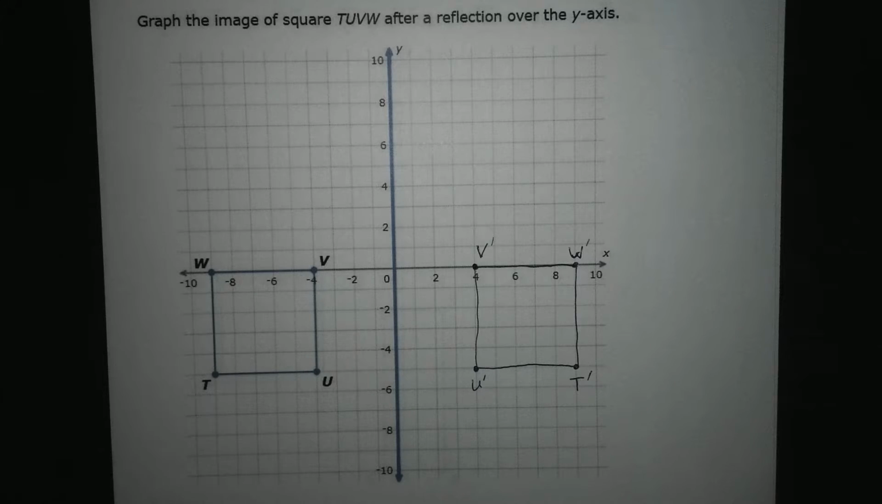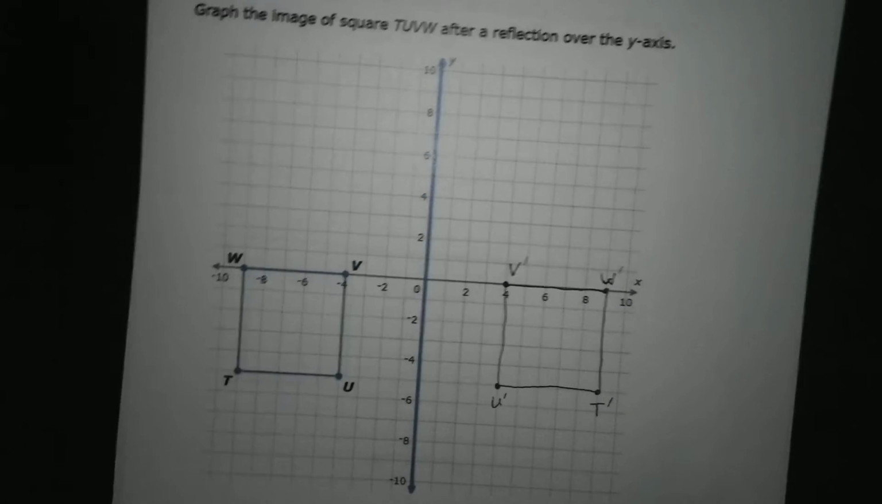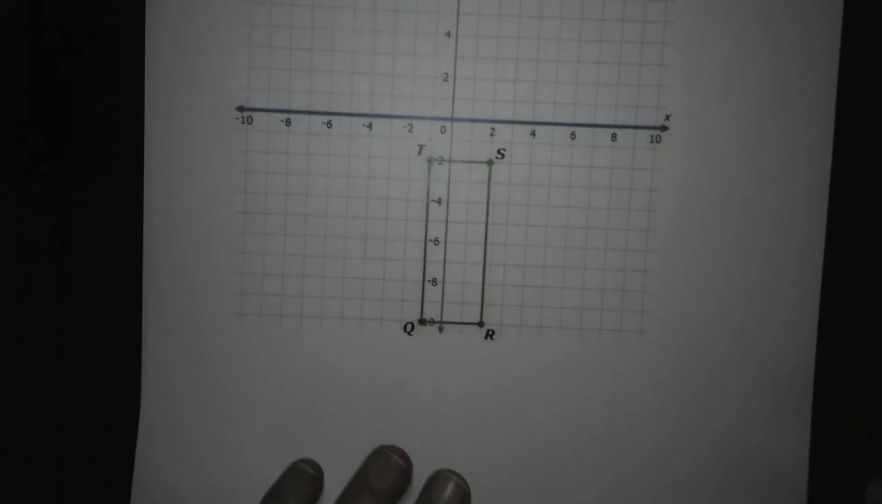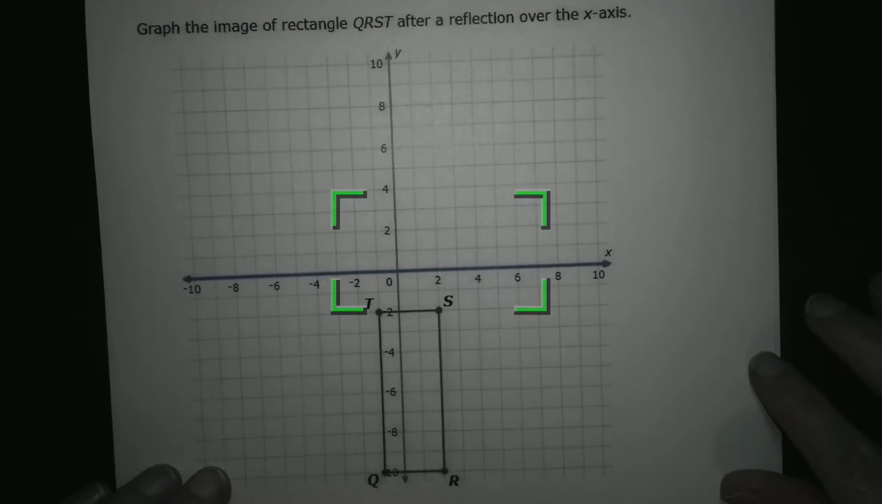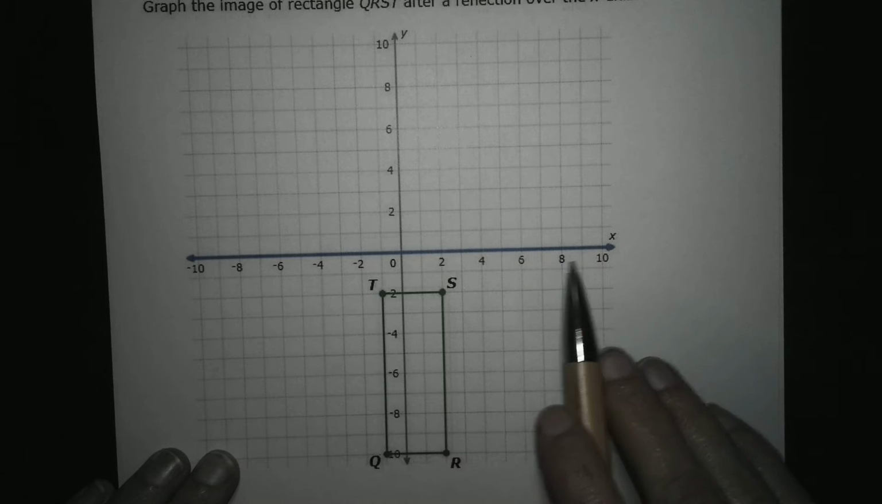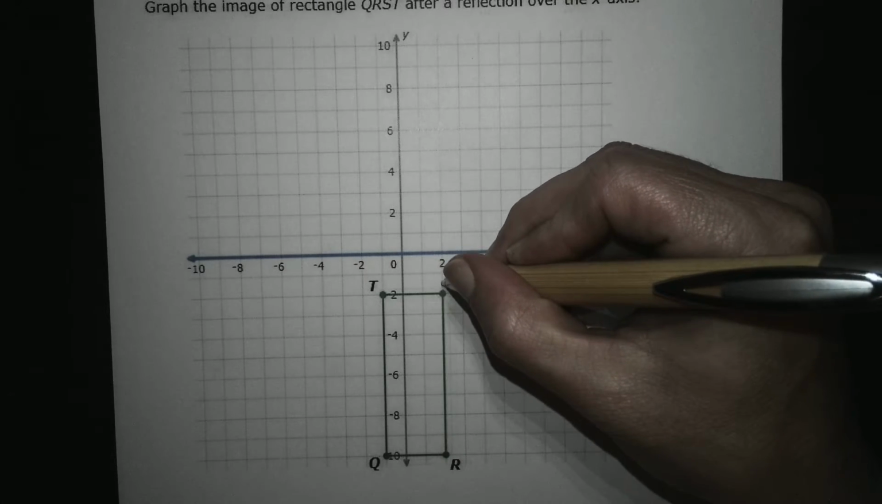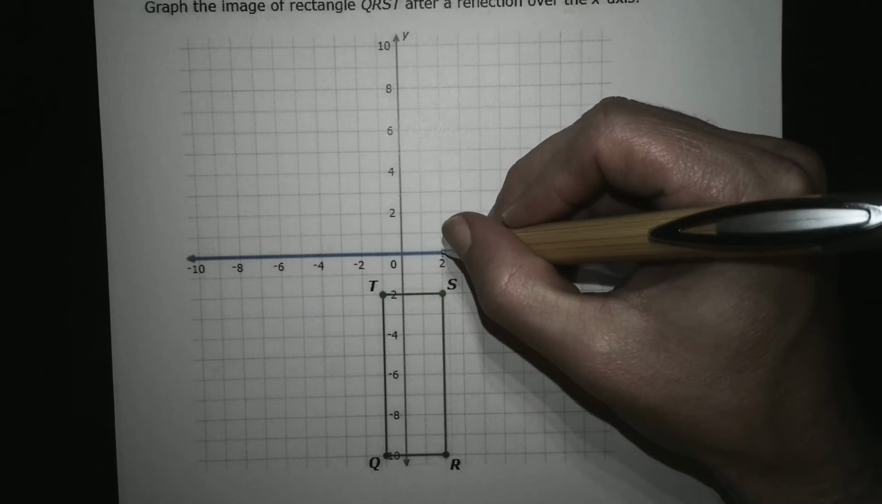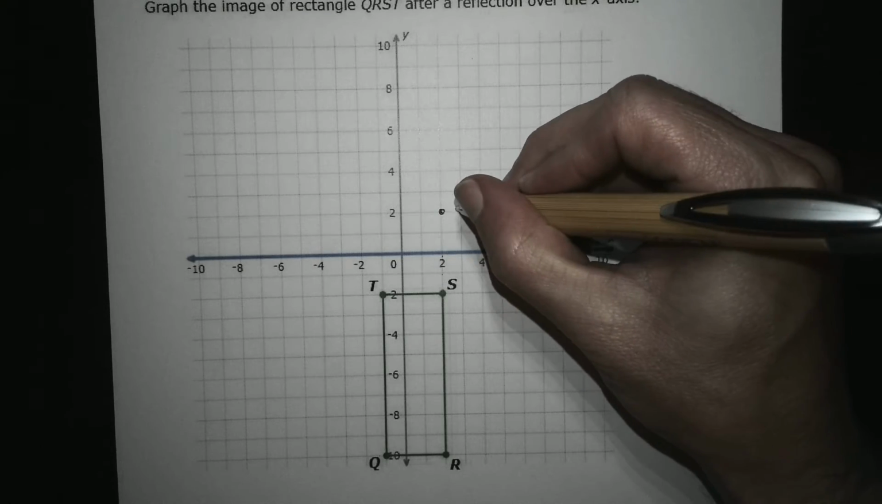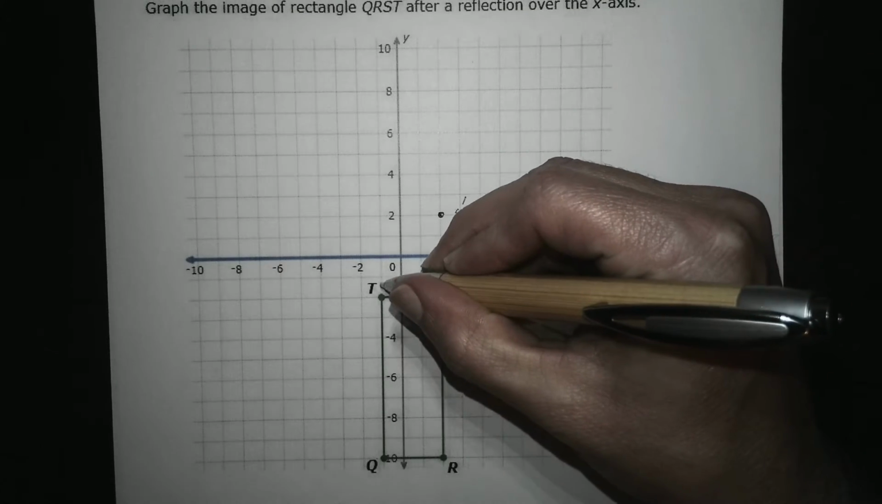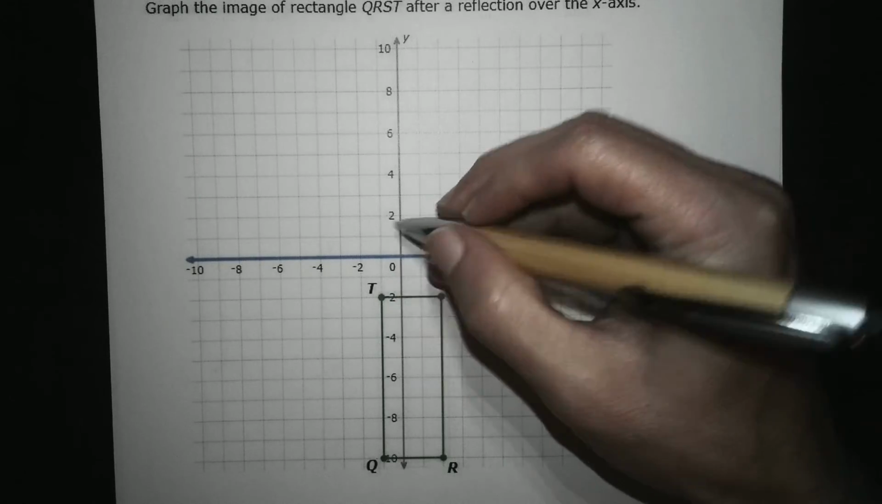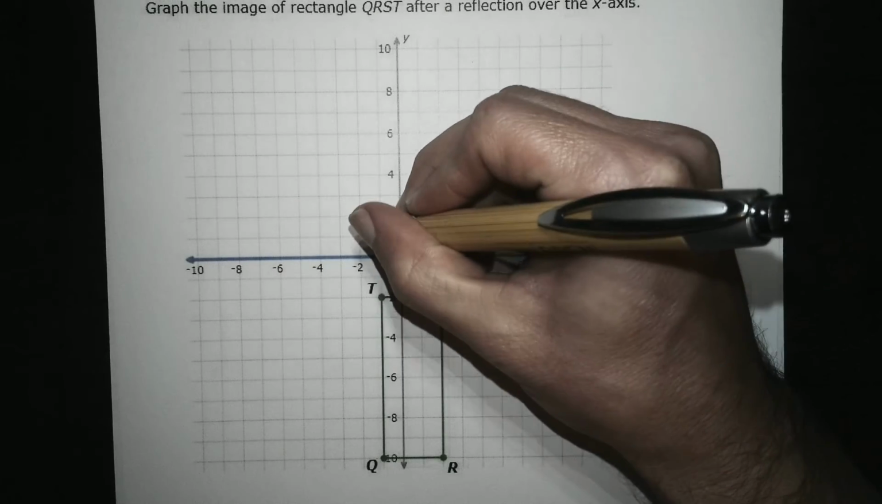So that's reflecting over the y-axis, and then I will quickly show you how to reflect over the x-axis. Again, it's the same thing, except this time they're saying reflect over the x-axis, so I'll do this very quickly. S is 1, 2 away. I can see that. 1, 2 to the other side. S prime. T is also 1, 2. T prime.